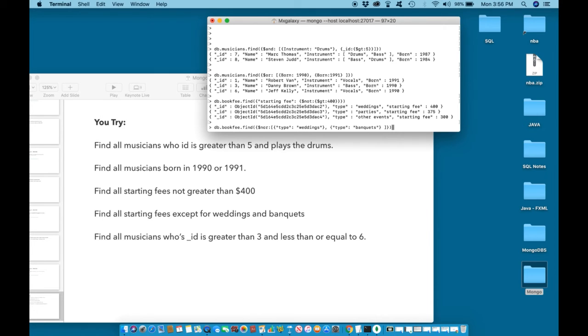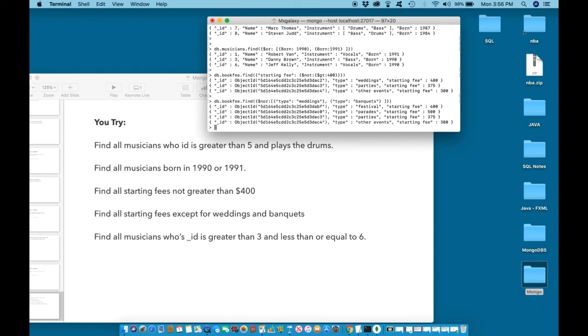Before you hit run, let's just verify. Yes, okay, it is correct. Weddings, banquets, comma, curly brackets. I'm just verifying that we had enough curly brackets. Hit enter. And we return with everything except for weddings and everything except for banquets.